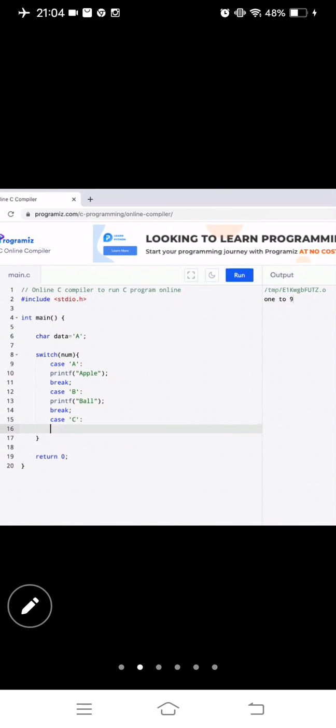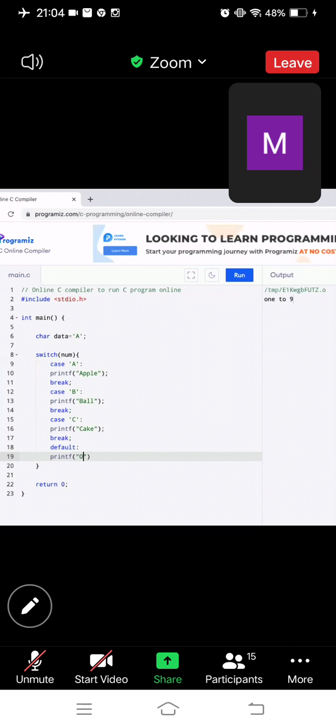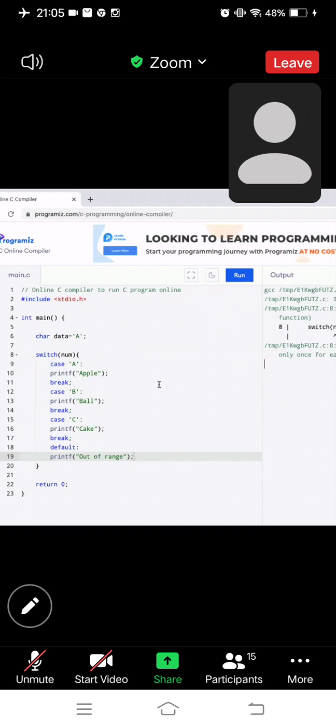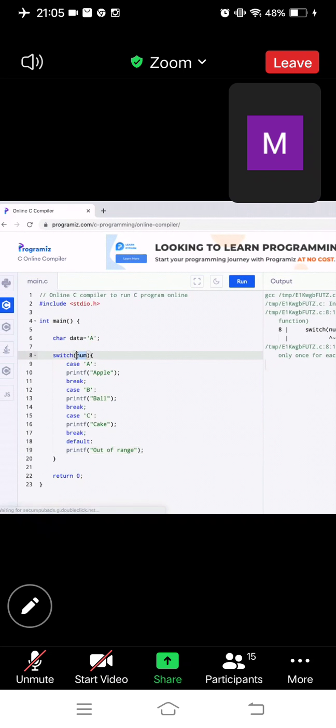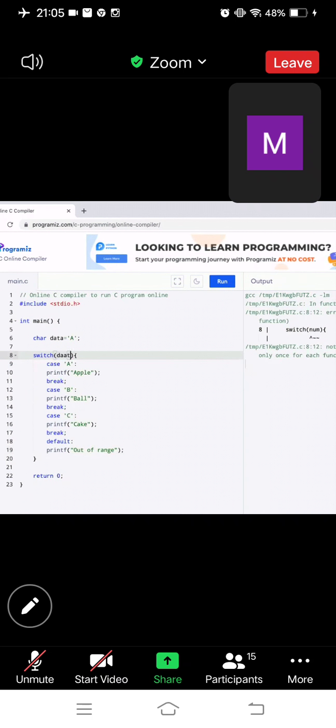For default, guys, we're going to have printf, yun nga, out of range. Wala na siya sa choices. So, if we're going to run the program, what will be the output before I press ko ang run button? The output is apple. Yes, Apple, exactly. Sir, may error. Num kasi is not declared. So again, guys, we need to change this one to data. So apple is the output.